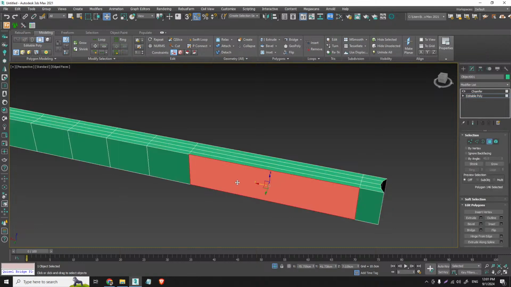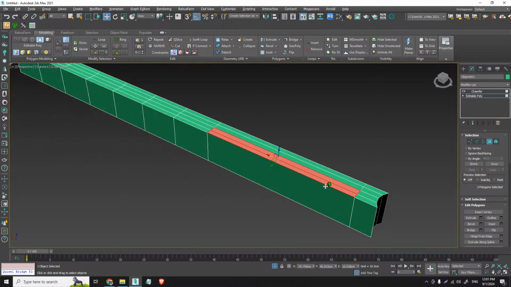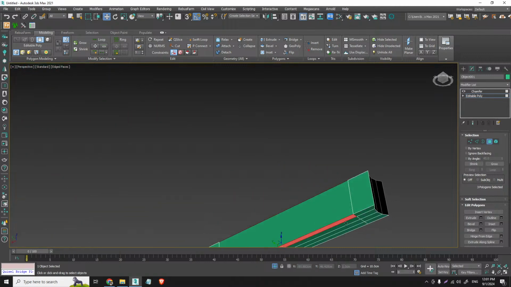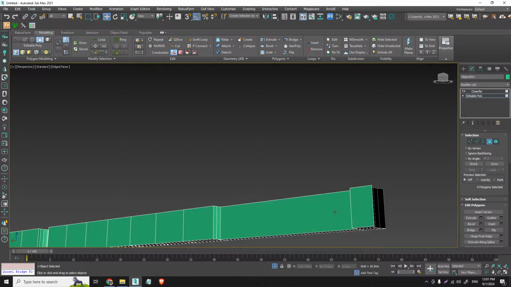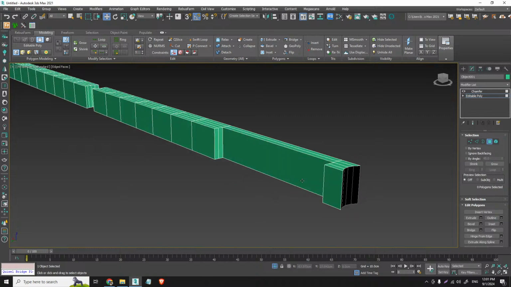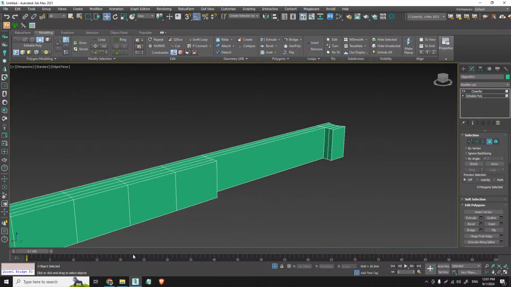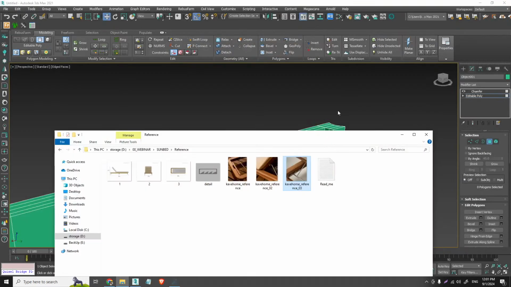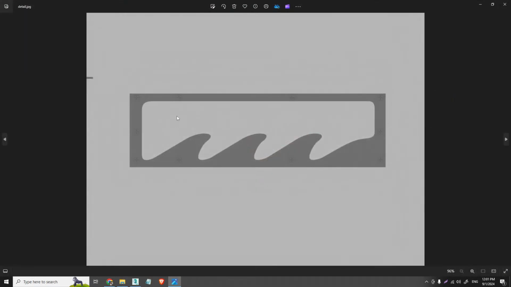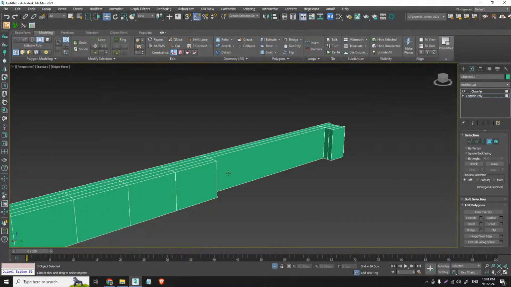And now we are supposed to create this socket. Now I will select these two and I will bridge them together. And then I will delete this part right here. And we created this socket. But now we need to create this detail. And that's the reason I have included this part as a detail. So we have a reference.